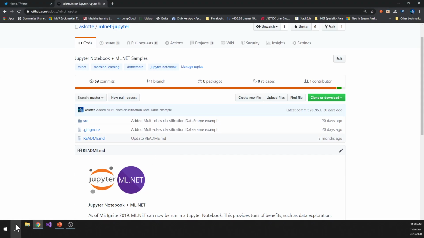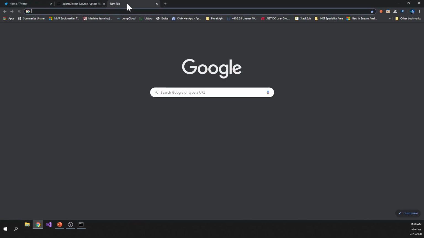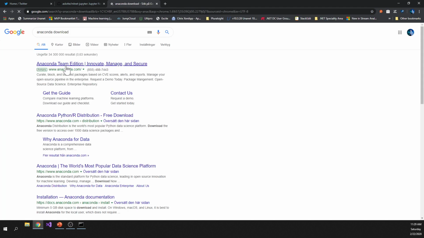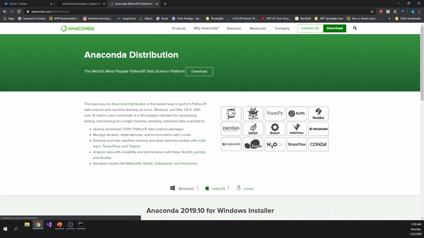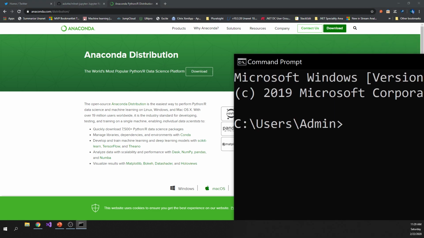So to do this, we need to kick off a Jupyter Notebook locally. And to do that, what you can do is, actually let me show you. You can download Anaconda. So Anaconda is a distribution that comes with Jupyter Notebooks. And that's the easiest way to get all the plumbing and everything up and running. So just download the Anaconda distribution and install it, and you'll be off and running.